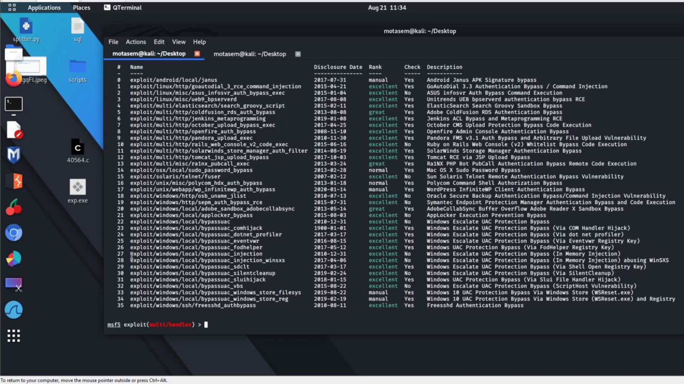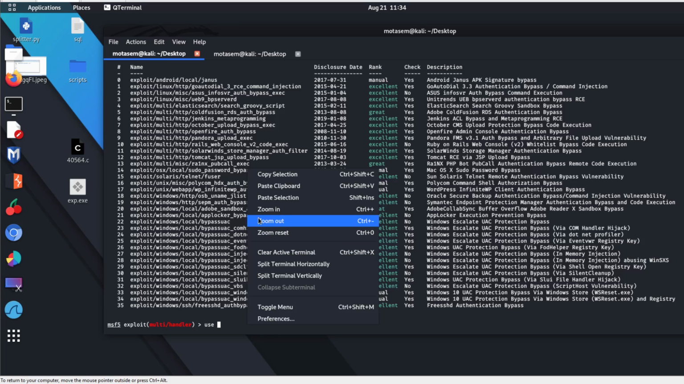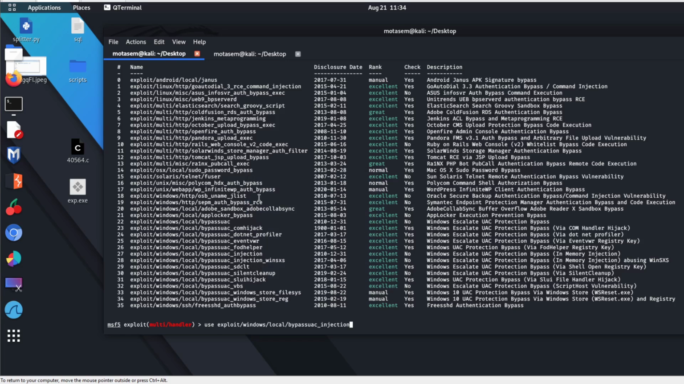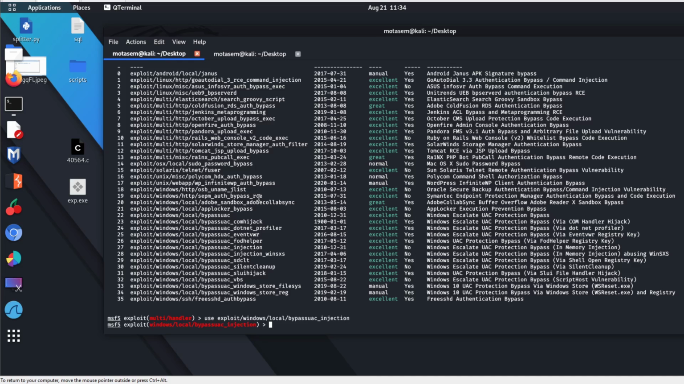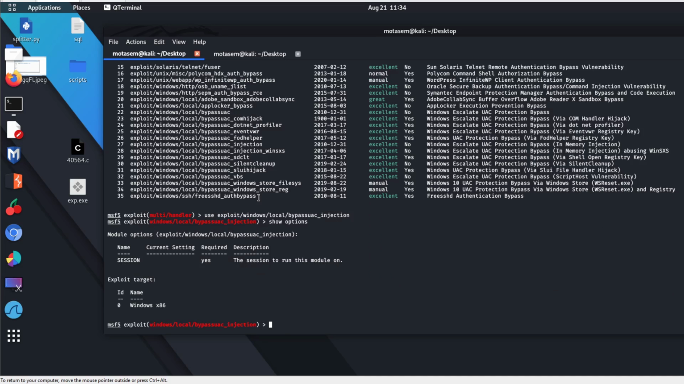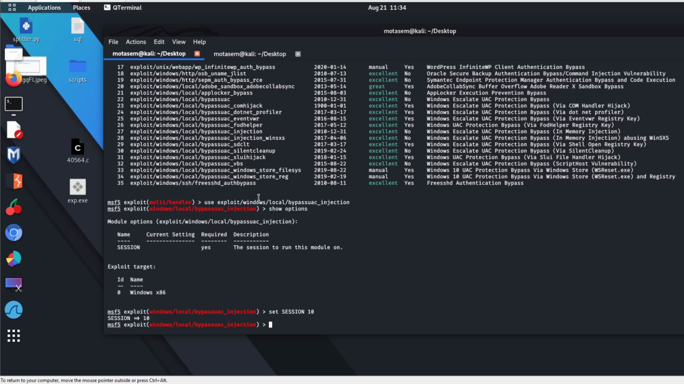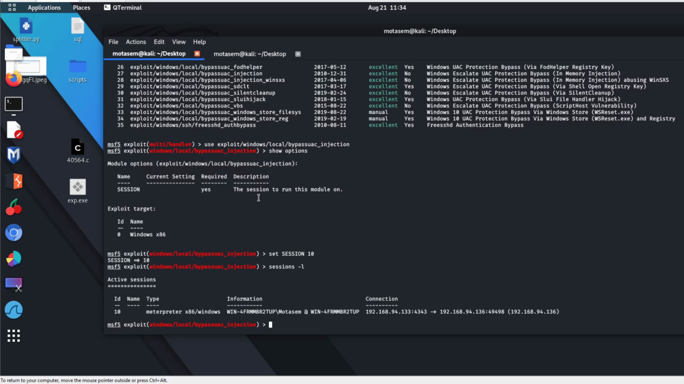Okay, this one. So this one, guys, works on Windows 10 as well as a privilege escalation technique. Not all versions, I mean the previous versions, like the creator, the default creator. Paste. Let's see if this works on Windows 7. Show options. Now we need to set the session to which this exploit will be applied. Set session 10, right? Okay, right. Now exploit.